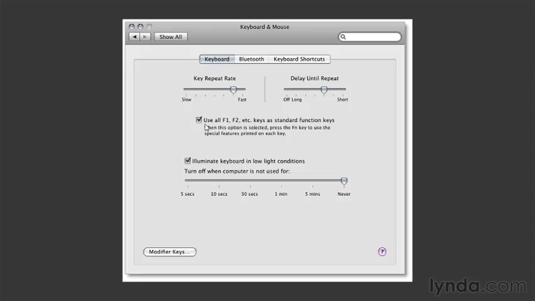Notice this checkbox. It says use all F1, F2, etc. keys as standard function keys. I want you to go ahead and turn this checkbox on. Now, what this means is from now on, if you have, let's say, a MacBook or a MacBook Pro or a wireless keyboard or some other keyboard that has various icons on the function keys, by which I mean that you can raise and lower the volume or change screen brightness, that kind of thing, by pressing function keys, now you will have to press the FN key, which is the function key, a little confusing, but the FN key along with that F key, F9, F10, etc., in order to change your volume and so on.